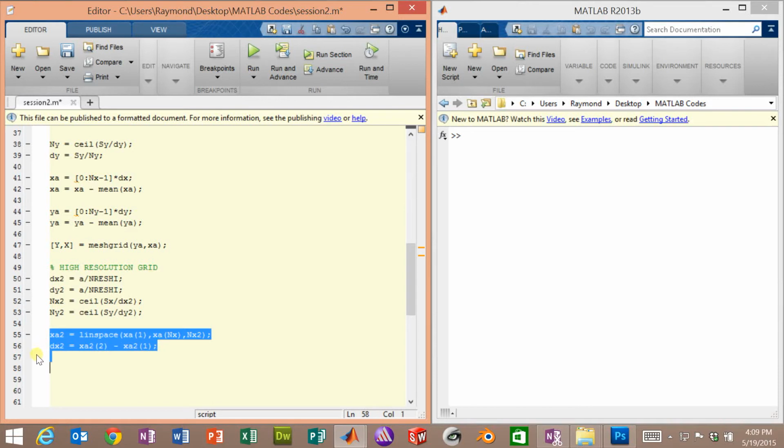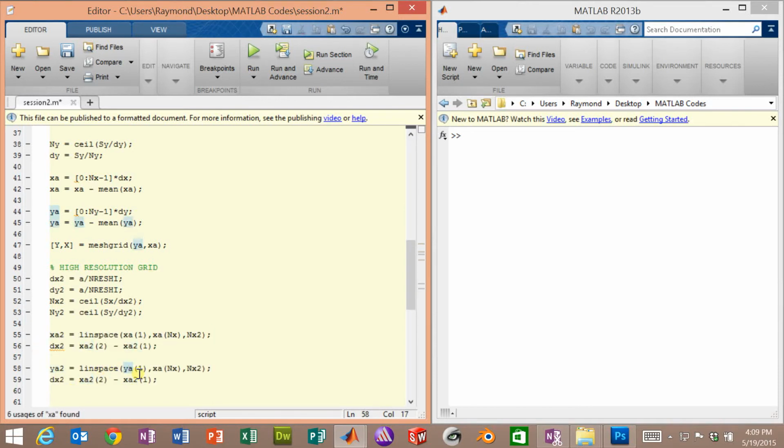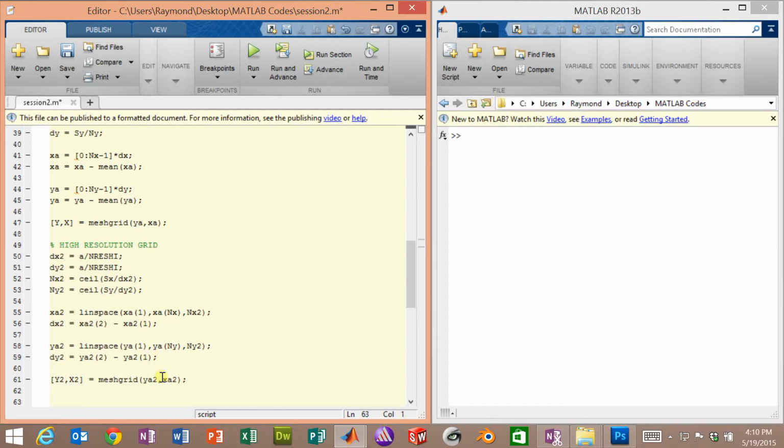We'll do this exact same thing for the y-axis. We'll start it at the same point as the low resolution y-axis. We'll end it at the same end point as the low resolution, but we'll do it with big ny2 points. And then recalculate the grid resolution in the y direction. And we'll also do a mesh grid for the high resolution grid. And that's it for our grids.